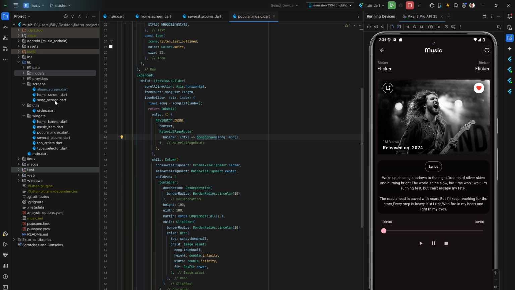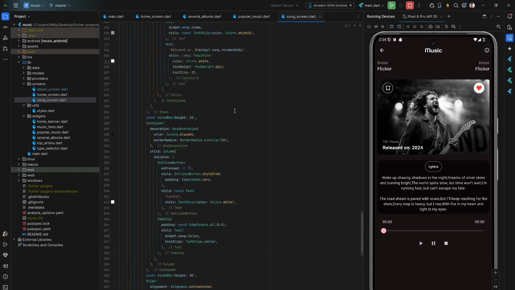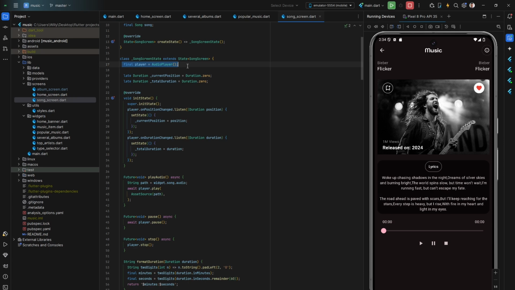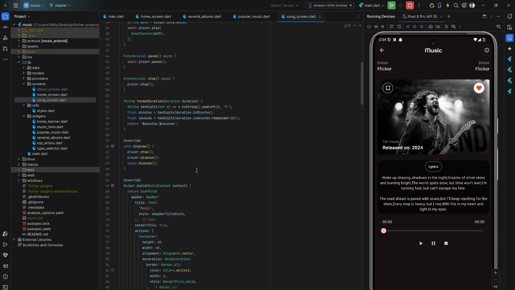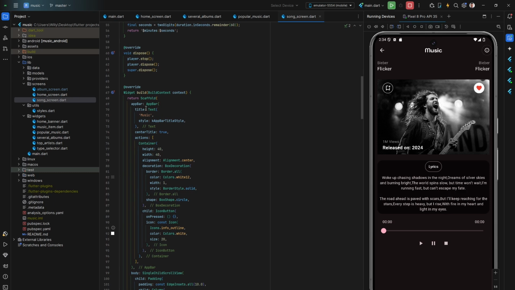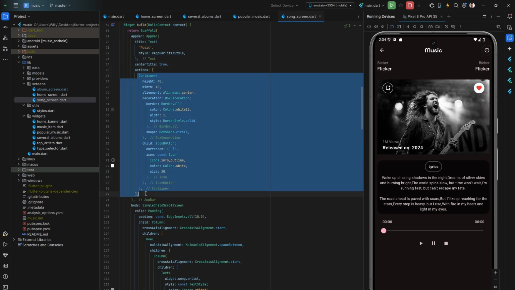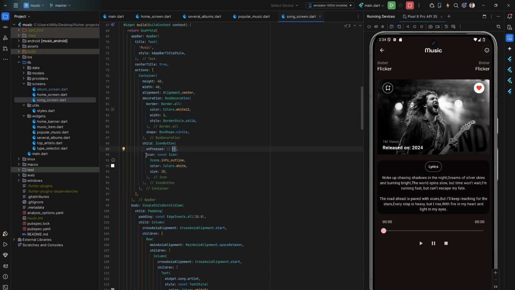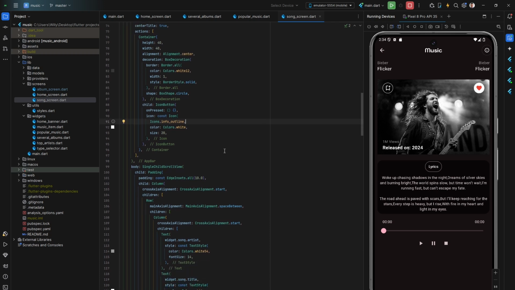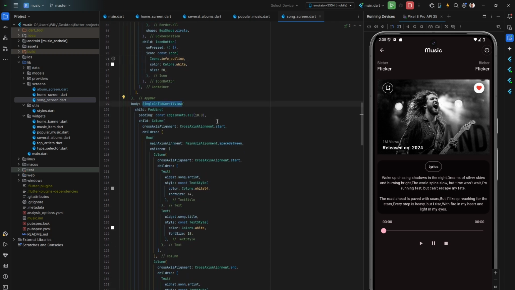So if I open the song screen, this is the song screen over here. This player is for these ones, but I'm going to explain that when we get there. But basically, it has an app bar. So this is the app bar here with the music and also the actions. And the actions there is just a container that has an info outline icon inside of it. Okay, but after that we have a single child scroll view.